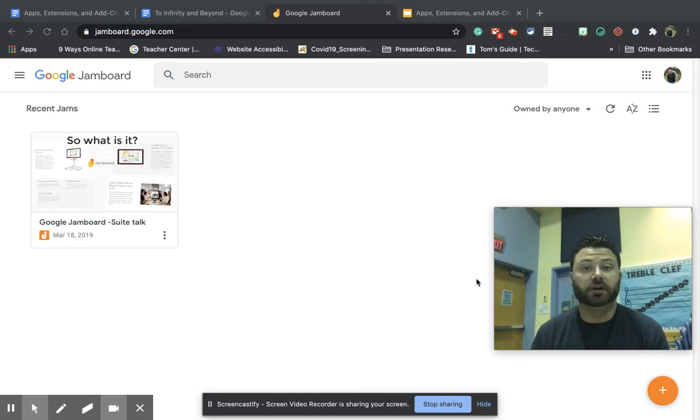Everybody, I want to share with you a tutorial on how to use Jamboard. If you're not familiar with Jamboard, it's sort of Google's whiteboard application that can be used on an actual Jamboard device or just simply from your Chrome browser or your iPad. To get to the web version of Jamboard, you'd go to jamboard.google.com, and you can get right here.